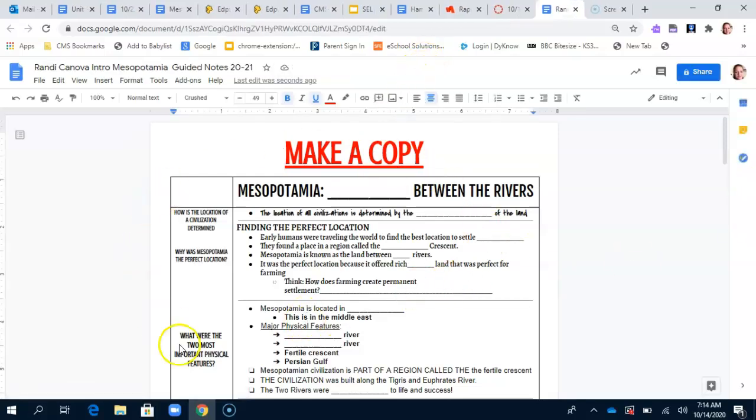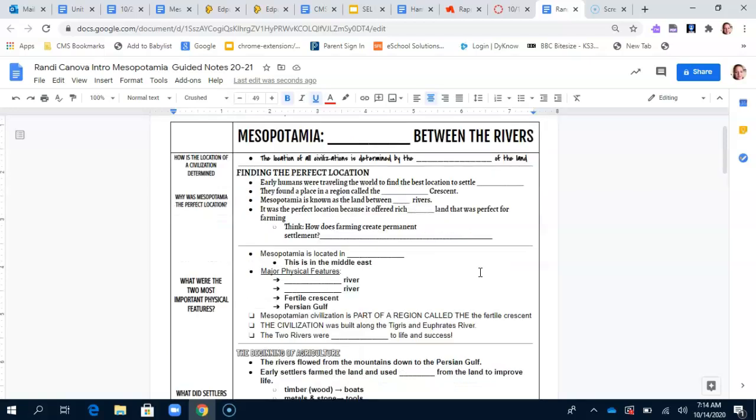So what you see in front of you now is the note-taking sheet that we're going to be using for today's lecture about Mesopotamia. You can see that there are a few different places that you have to answer questions. Over on the left-hand side, you'll be answering questions, but also you'll be filling in the blanks. To fill in the blanks, you need to make sure that you delete the lines. So you wouldn't fill in the blank until the line is deleted.